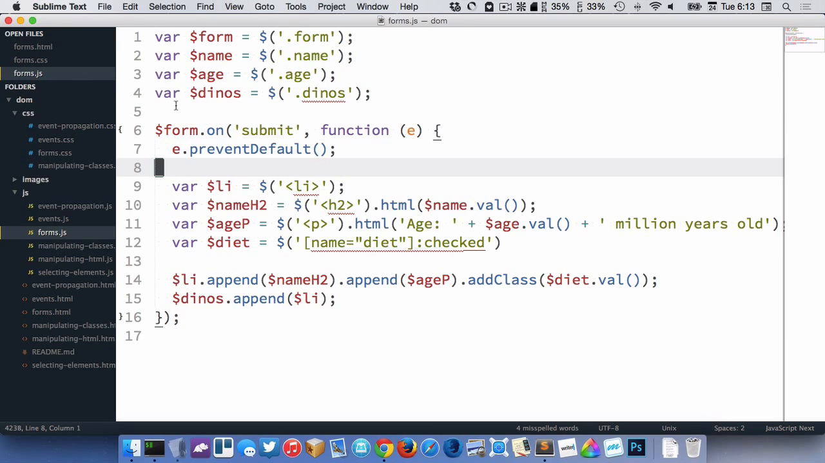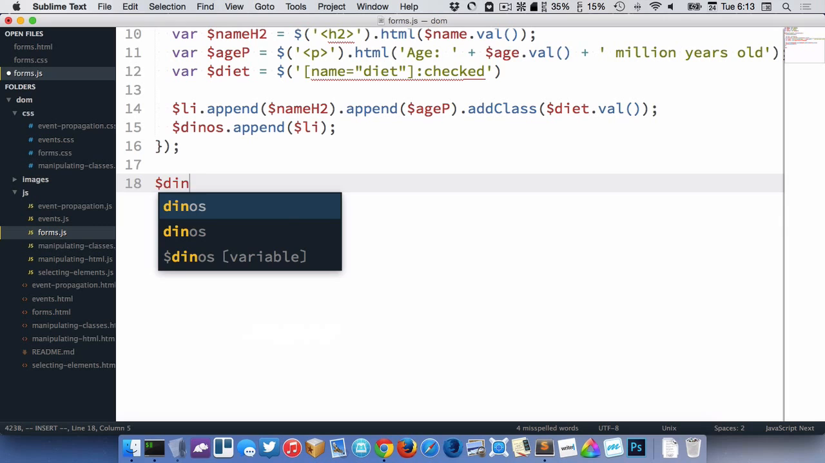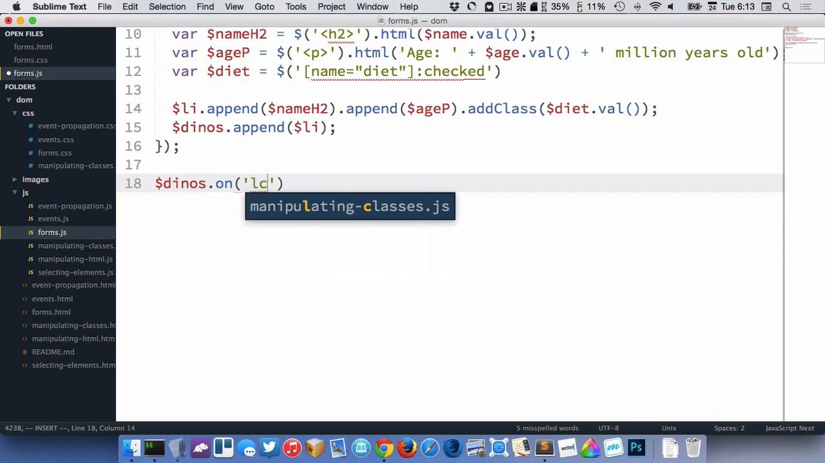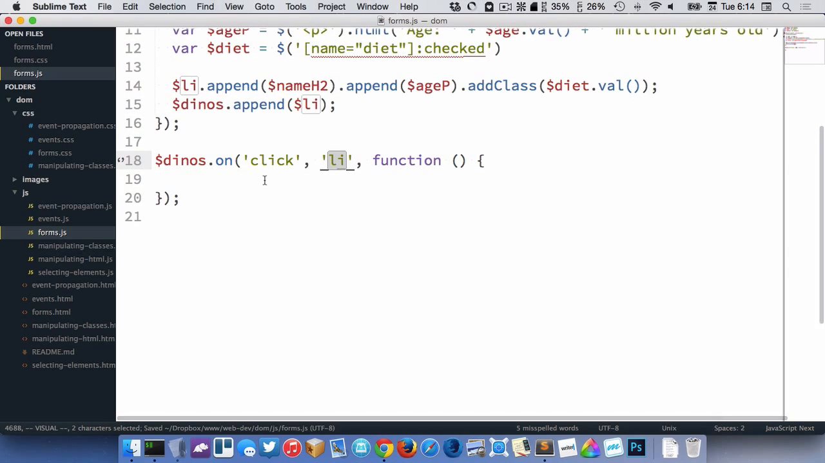So what we can do is, we know that dinos is the OL. So we can actually add a click event to dinos like this: dinos.on('click'). But as a second argument, we can listen to only the LIs. So what happens with this click event is whenever we click on dinos, the JavaScript checks to make sure that we clicked actually on an li element, and then we can fire this event. But if we don't click on the li, then this event isn't fired. So this allows us to have click events on our LIs even if they don't exist yet.